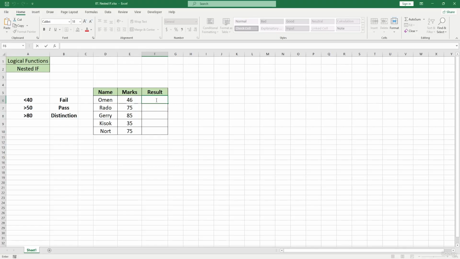Now I'm going to type in equal IF, open the parentheses, and use our logical test. The logical test is going to be our mark. I'm going to select it, and say if it is greater than 80, because if it is greater than 80, then I want it to say distinction. So I'm going to type in 80, then a comma and double quotation, and here you type in distinction, then double quotation to close it off.